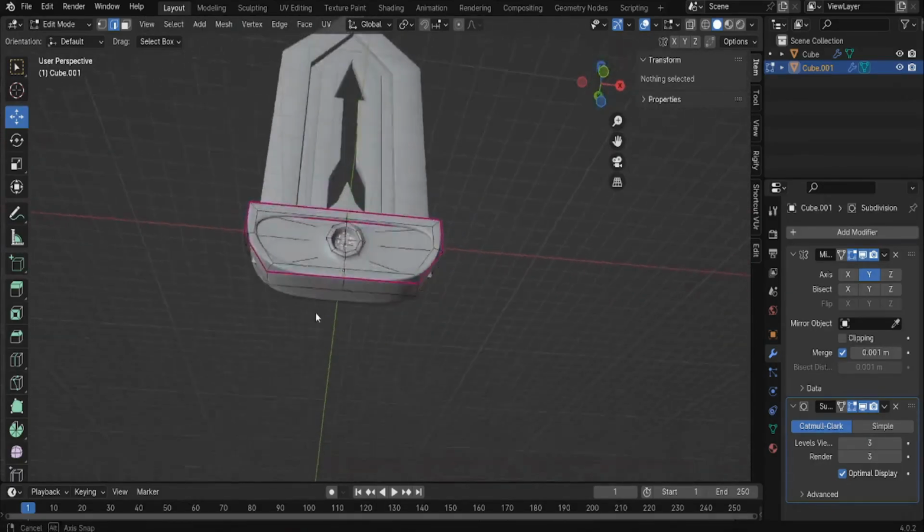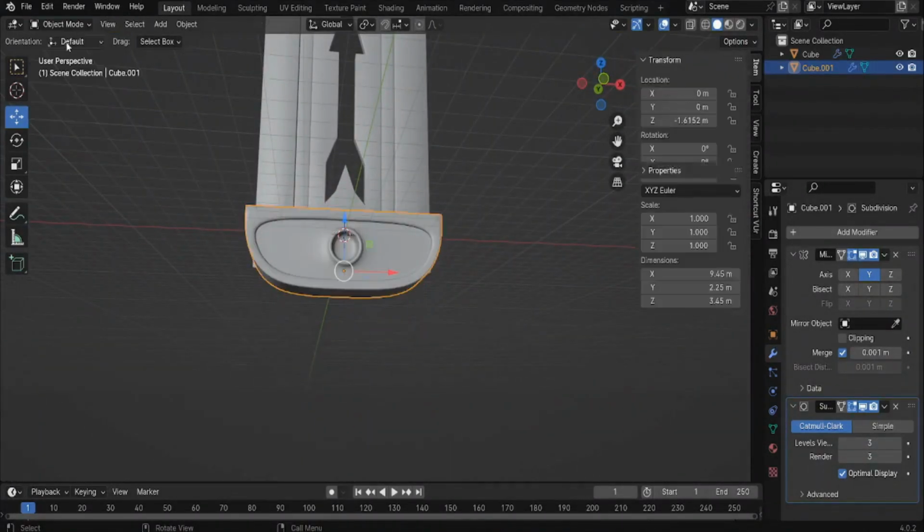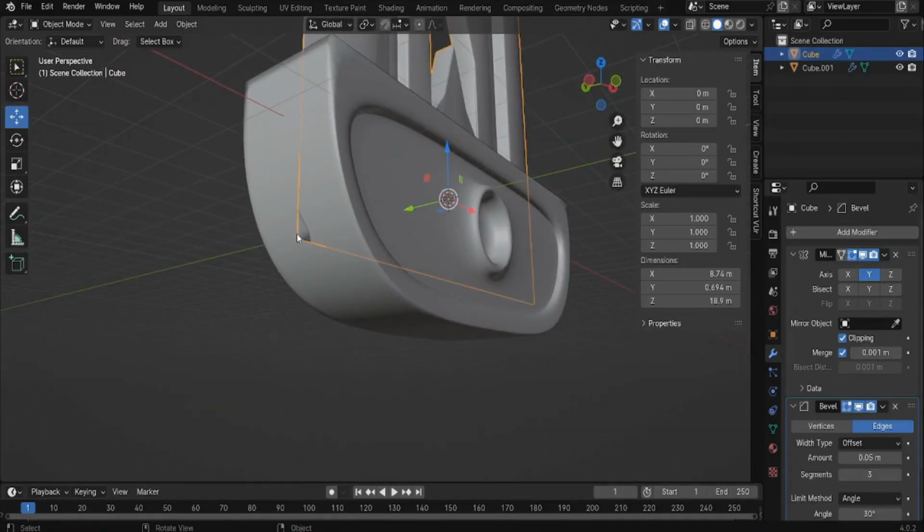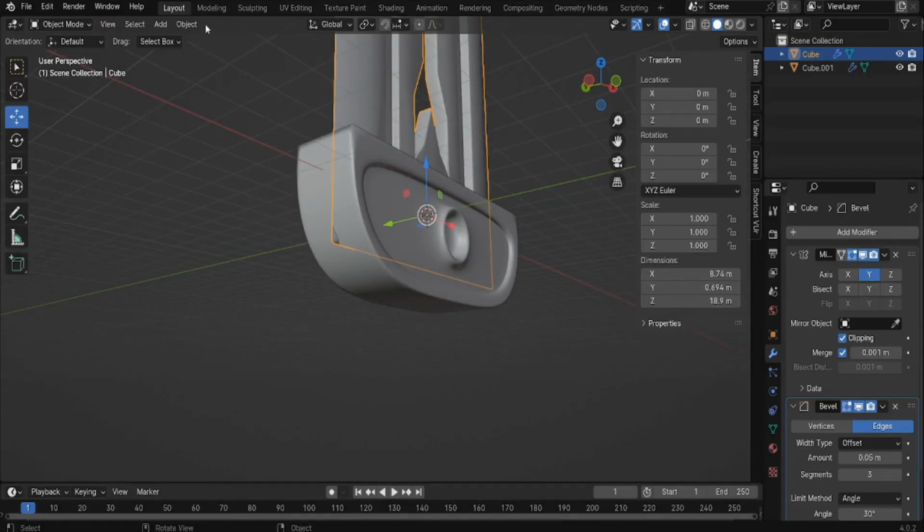With this, we have more or less made the handle. Now, we still have a problem. This blade is still clipping through our object. So, this is how we are going to fix that.